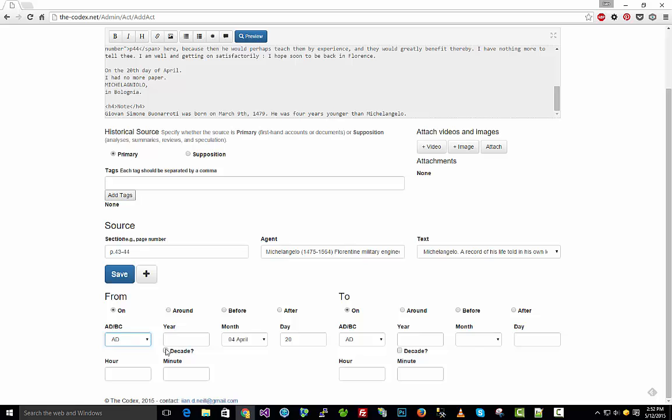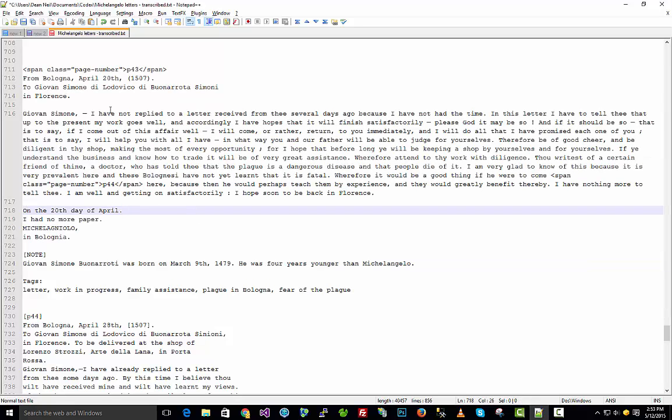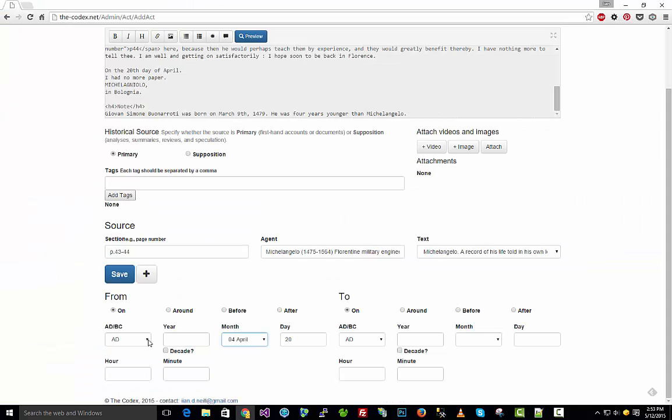The reason why I store this information like this rather than a regular date time field is that history is notoriously vague. Sometimes we know things to the day, to the minute. Sometimes we know things only within a certain year. And sometimes we only know the season that they happened in, or early or late in that year. So I'll just double check the date here, April the 20th, 1507.